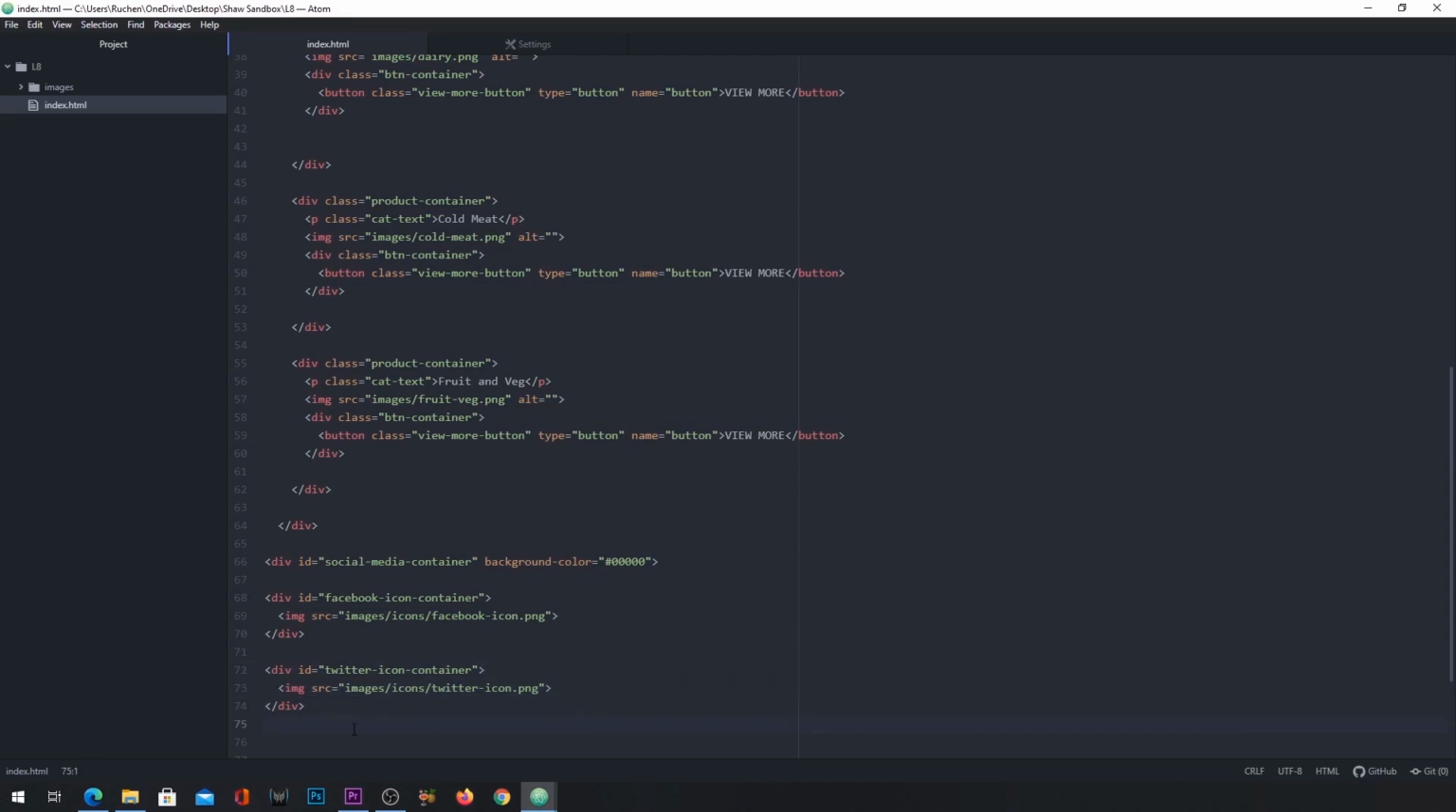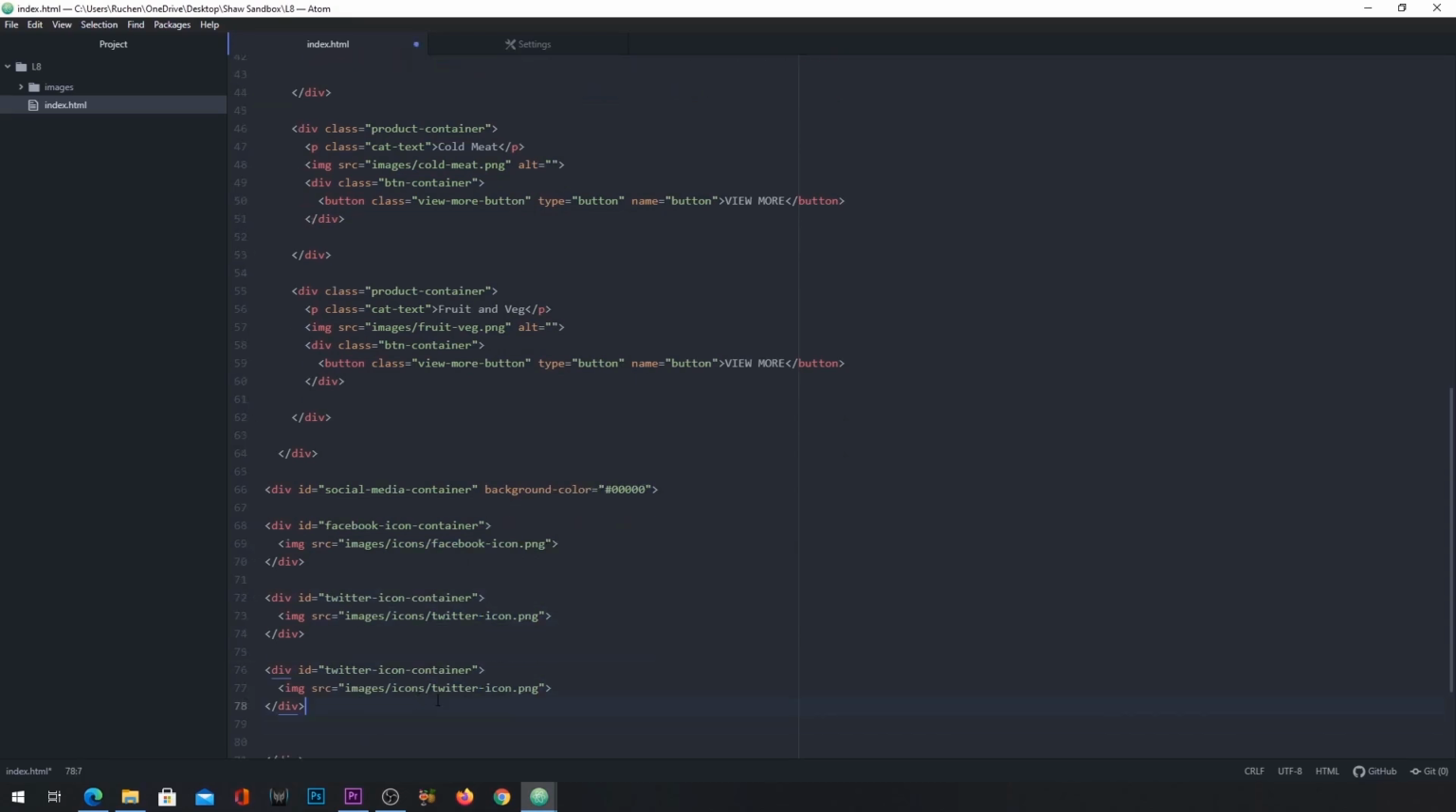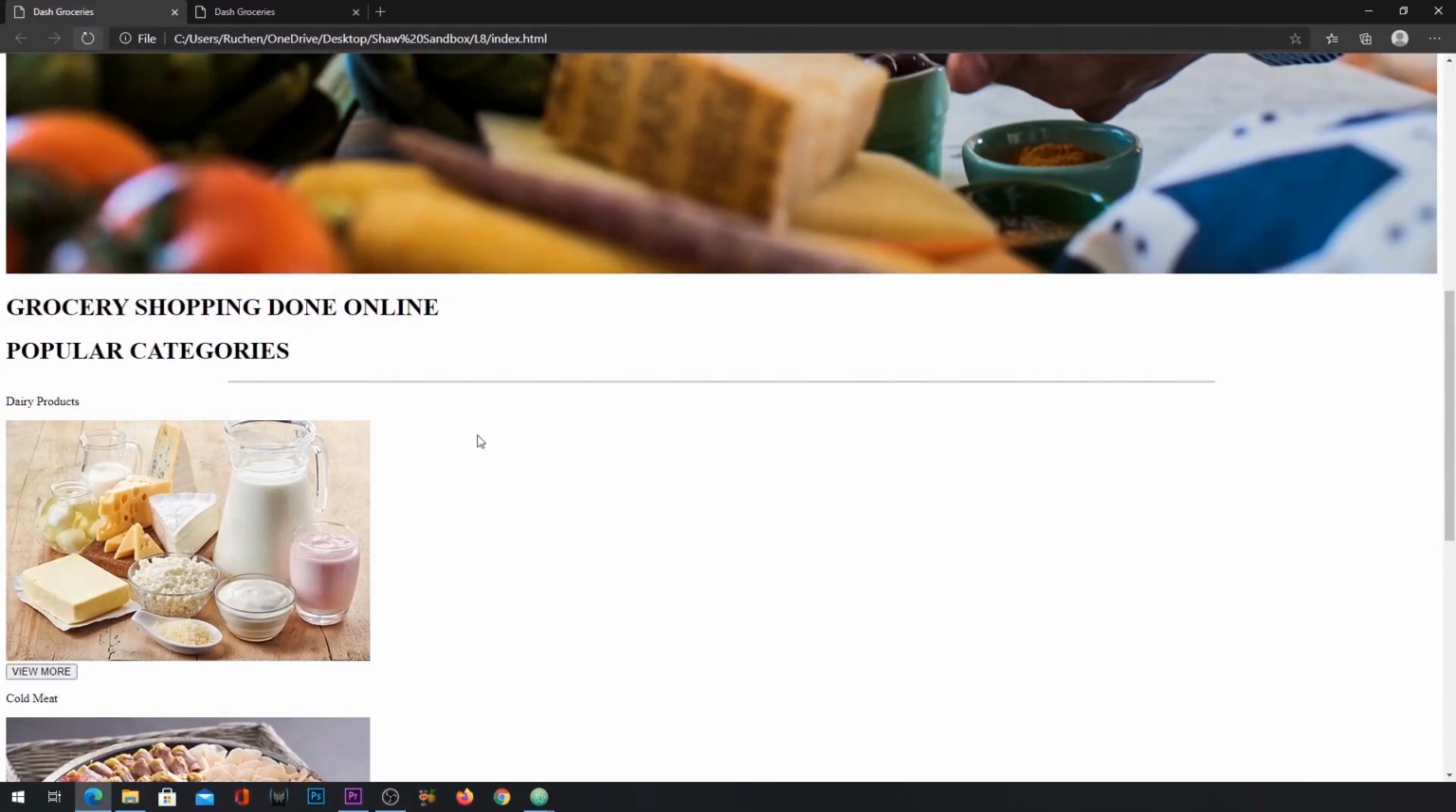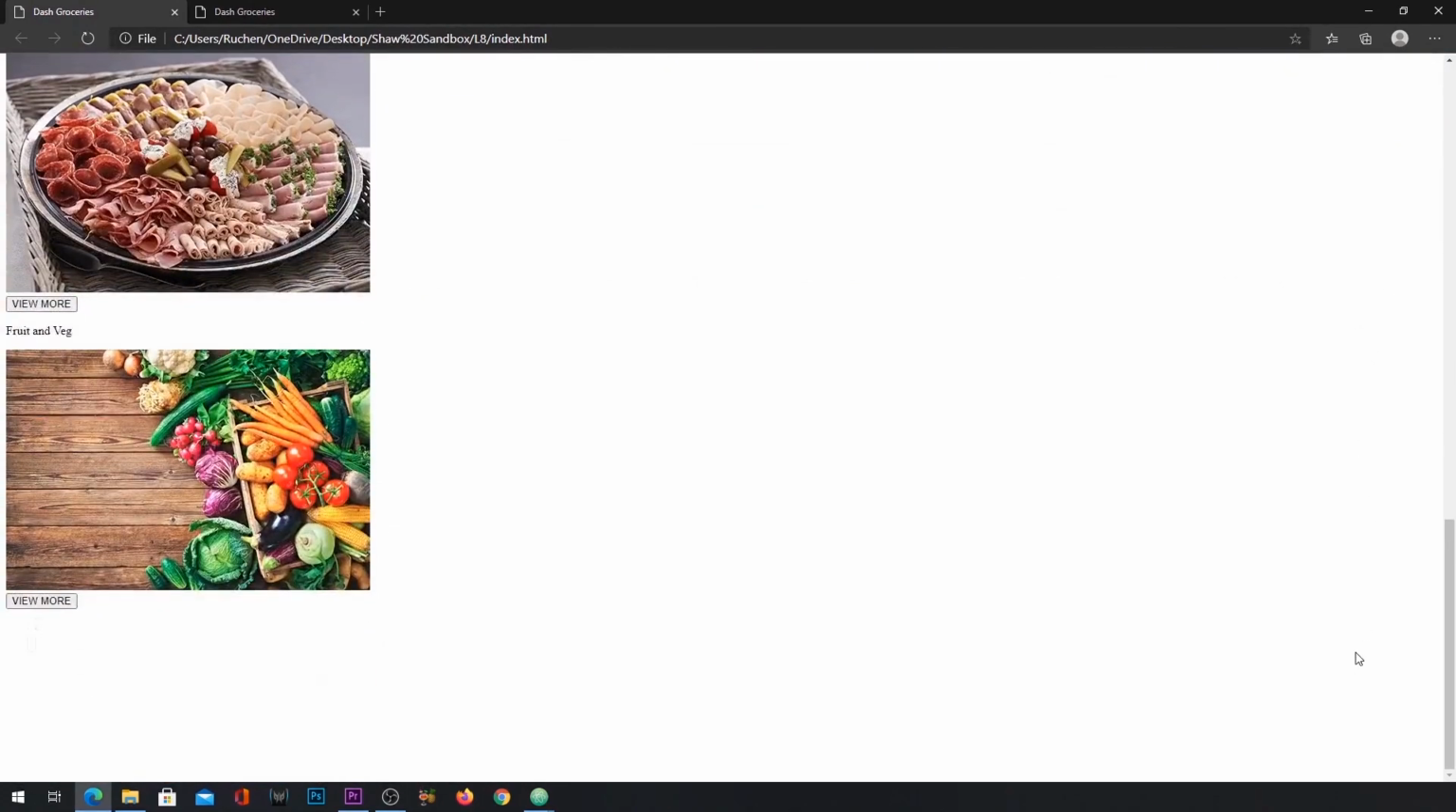So I'll copy and paste this for our last icon, which is going to be our Instagram icon. Okay, so I'll just say Insta-icon-container, and then the image here is going to be insta-icon. The path remains the same, keep that in mind. Okay, did I change anything? Insta icon, save that, and let's refresh. We still shouldn't see any images pop up, which is absolutely fine.